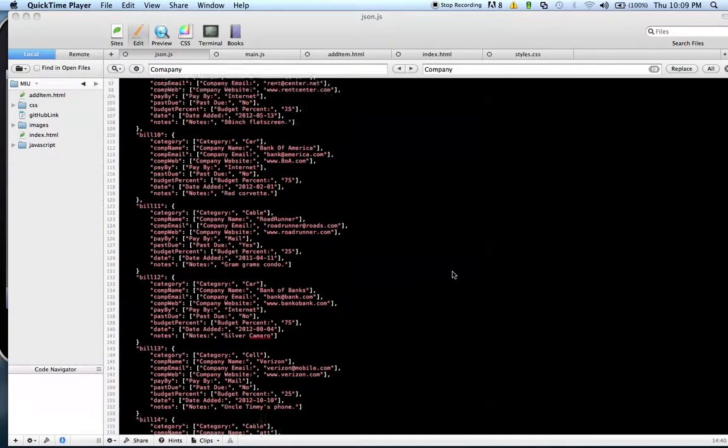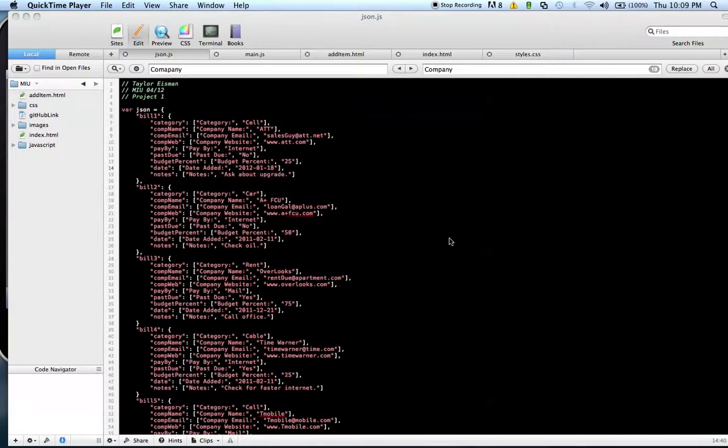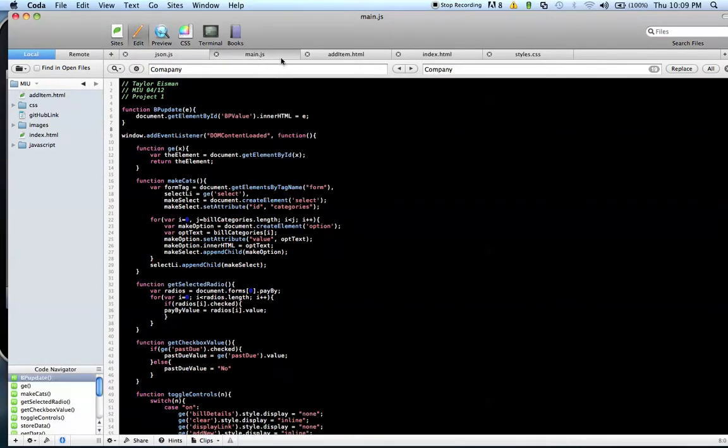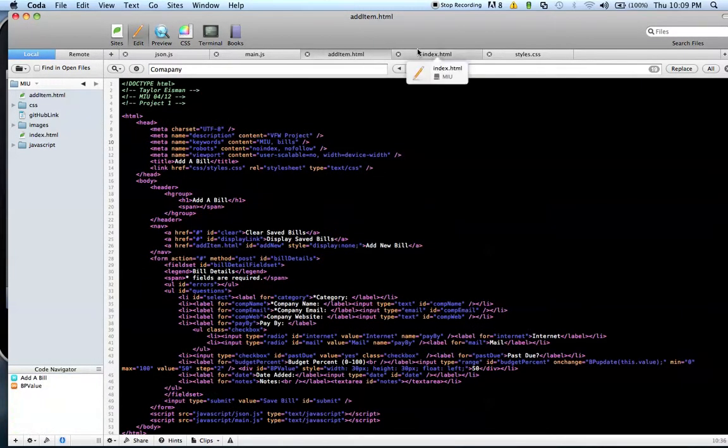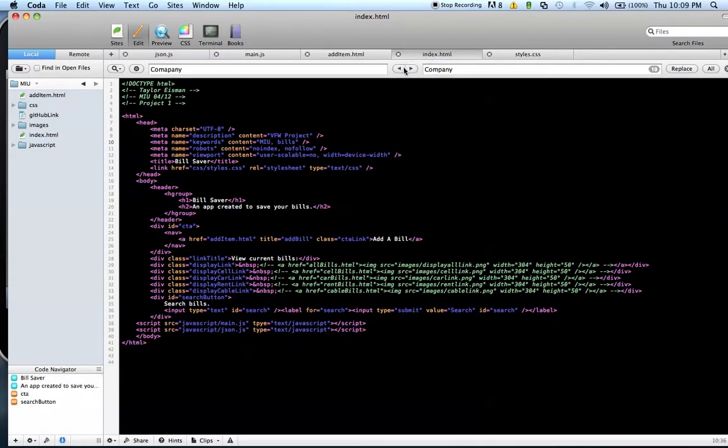Right now I'm in my JSON file, making sure I had all 20 of them. And then here's my main, my add items, and then my index. I have these commented out because I wasn't sure exactly if I was using too much CSS or not.